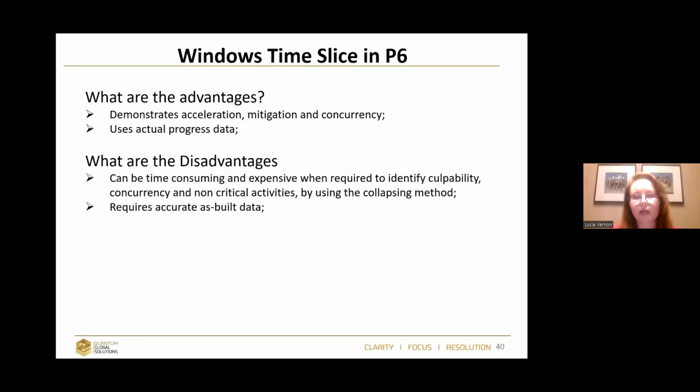Disadvantage, it can be time consuming. It also depends, like I said, on the sensitivity of the links, because every time the critical path can change. It requires accurate as-built data, that's also true. What you can see behind those lines, you can see that progress. So you can really give the weightage of the activity.